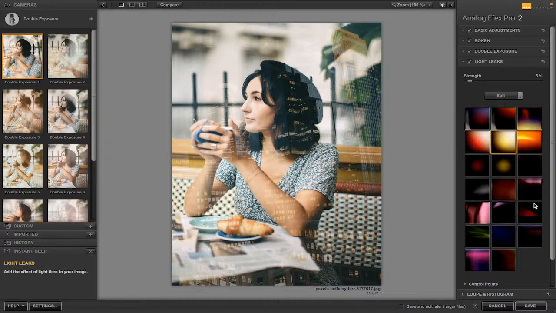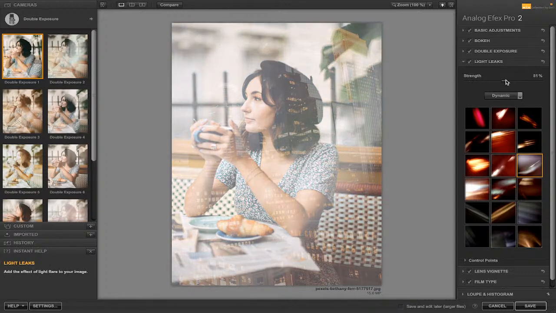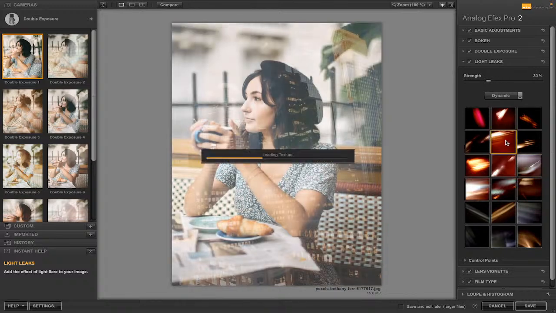So let's just pick one. We'll just go over the top so we can see what everything looks like. And then you have soft, crisp, and dynamic. So if we go with, say, dynamic, and we picked maybe this one, give it a few seconds. And you see just a little bit of the light effect coming in, but then you can always raise the strength of it. And it just depends on which one you go with as to how much of the effect is going to be visible in the image.